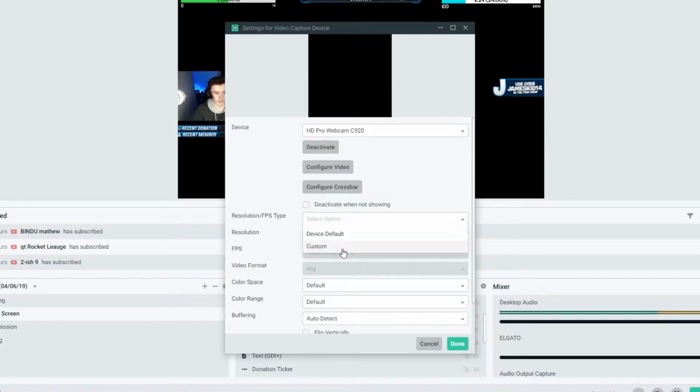Then you're going to want to set it to 1080p. That's all you're going to do. Simple as that. And then obviously press done when you're done with that.